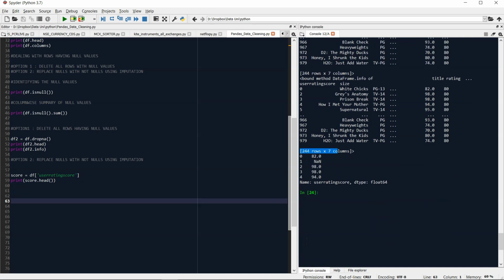Score has 244 rows and 7 columns in it. No, that is the df2, sorry. A user rating score looks like this. Okay, there is nothing much. Top 5 rows have been printed, nothing else, no details have been printed.